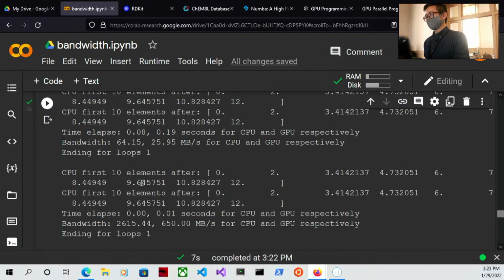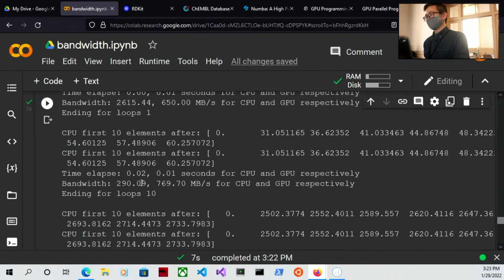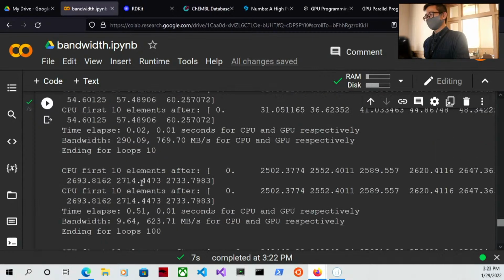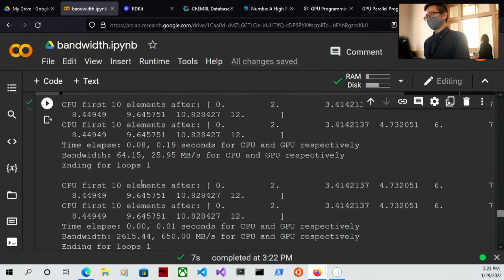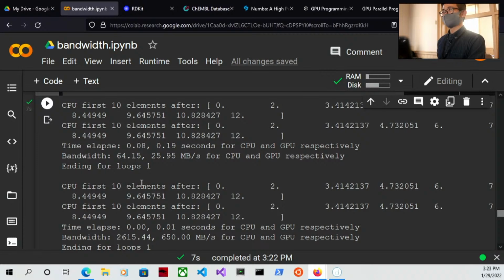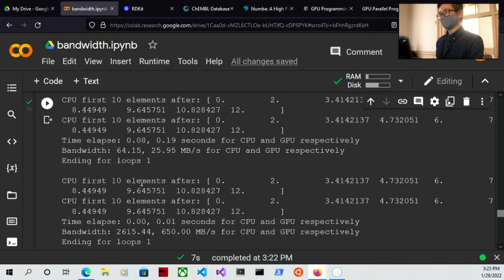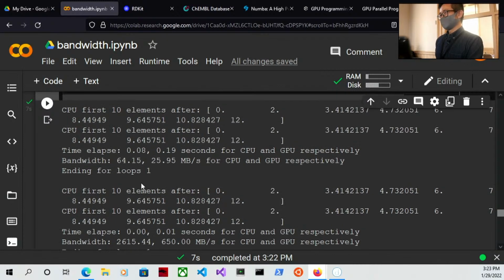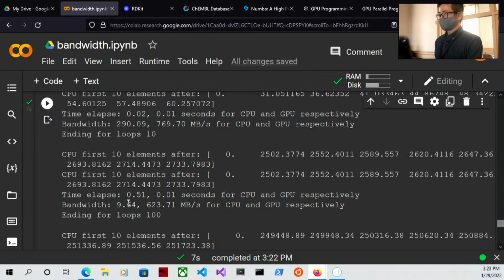Oh, hang on. I think I've made a mistake somewhere, but mine seems to get slower. The bandwidth seems to go down for the higher number of loops. Is that normal? What did you get for 100 loops? For 100 loops, we have 9.6 for the CPU, and we have 600 for the GPU. Well, I'm getting about 2 for both.